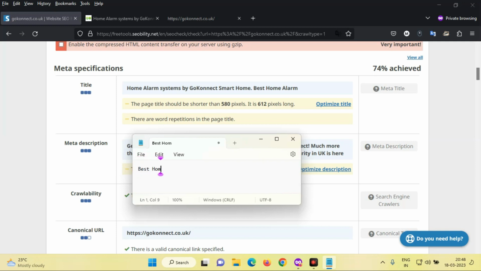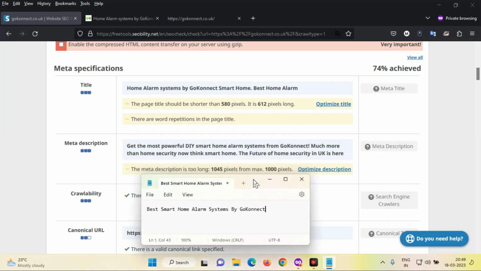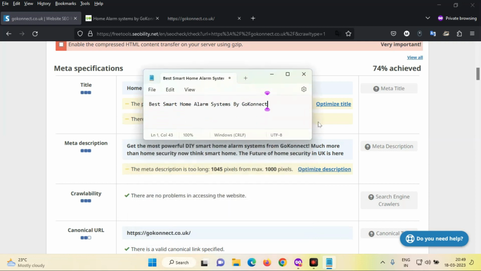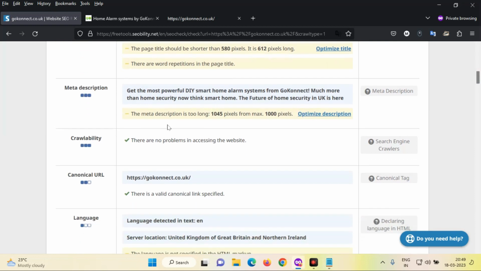Let's figure it out. We can modify this title, or we can simply optimize this title by best home or best smart home alarm systems by Go Connect. See, we can really save the space here, and this will be really catchy, as well as within that criteria to get some preferred SERPs through the list of all the competitors.